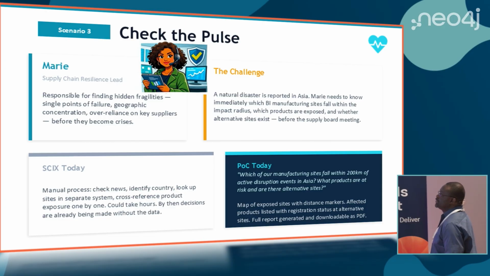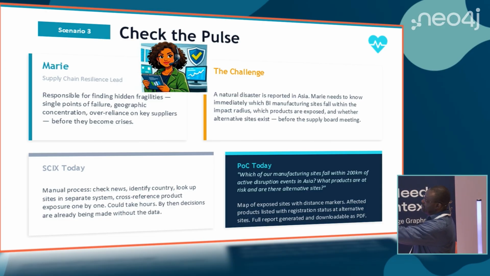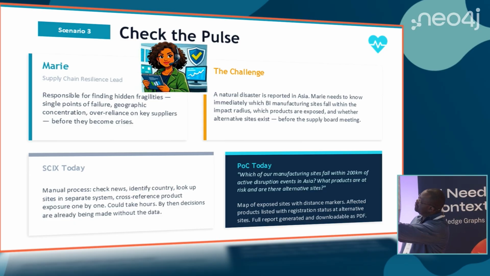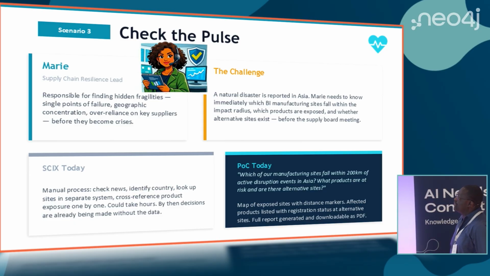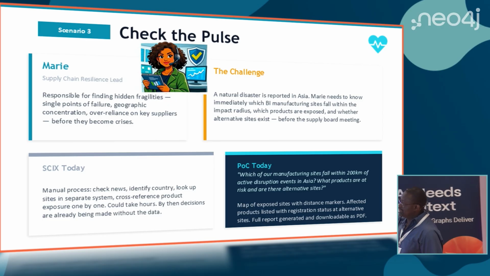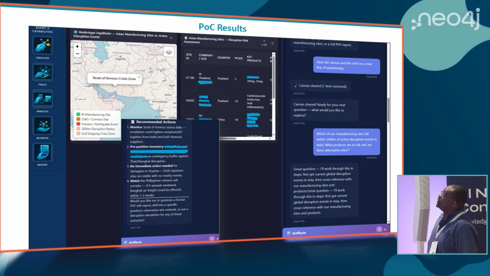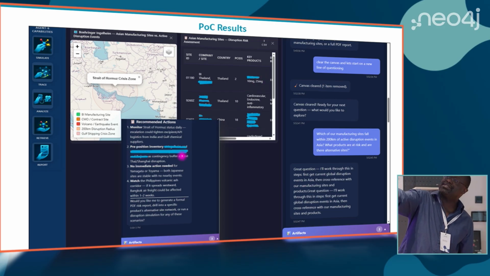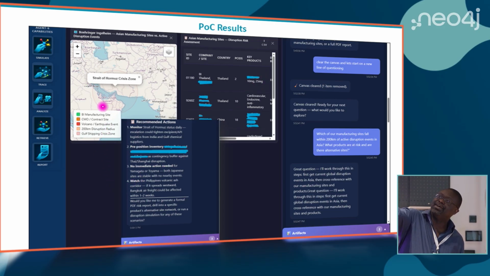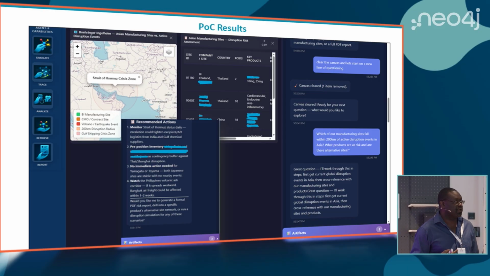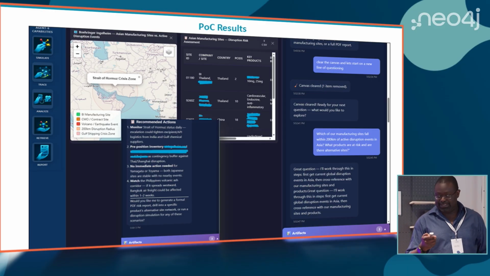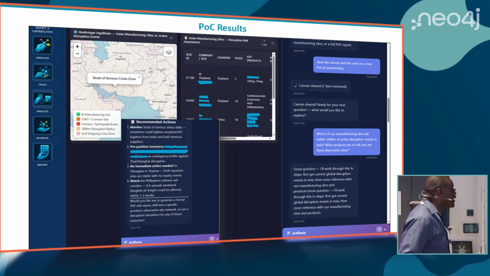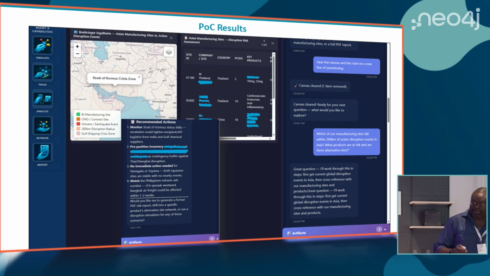Jump to Marie. She's a supply chain resilience lead. Natural disaster is reported in Asia. Marie needs to know immediately which BI manufacturing sites fall within that impact radius. We can't do that today with the solution we have, but if you go ahead and ask this little guy here, you'll probably recognize this. Almost everybody's heard of the Strait of Hormuz. And in this POC, I haven't actually given it geolocation coordinates, right? But it seems to nail it. A lot of that is probably just parametric memory in that LLM, which is pretty interesting there.